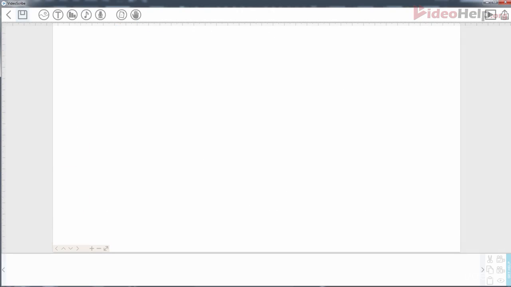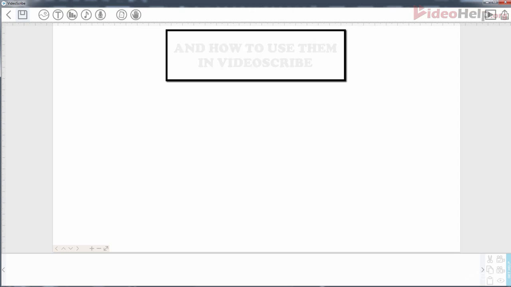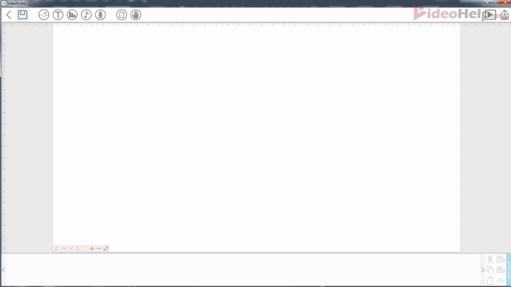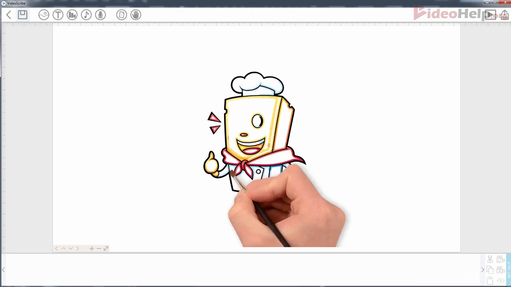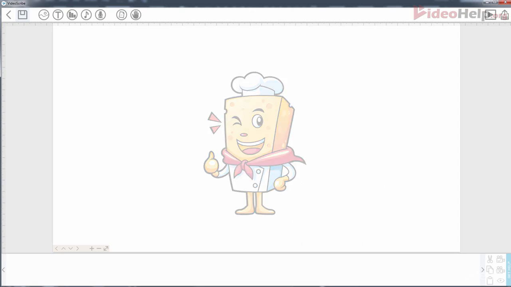In this tutorial, we'll go over how to add an image to your project, what the difference is between a bitmap image and a vector image, and how to use both types of images in VideoScribe. I'll break it down so that we focus on what matters in terms of using VideoScribe, and I'll use pretty graphics to try to make it a little fun.